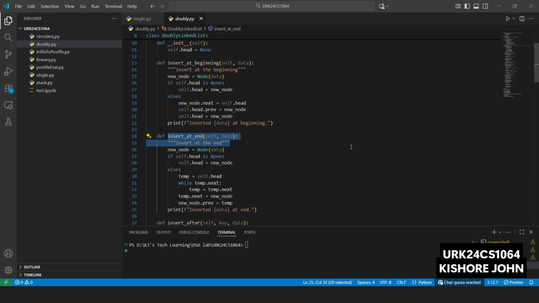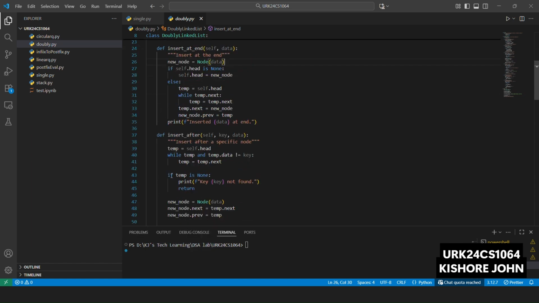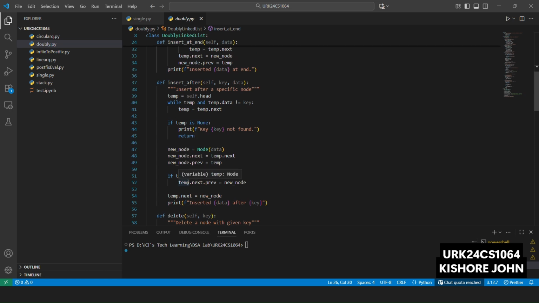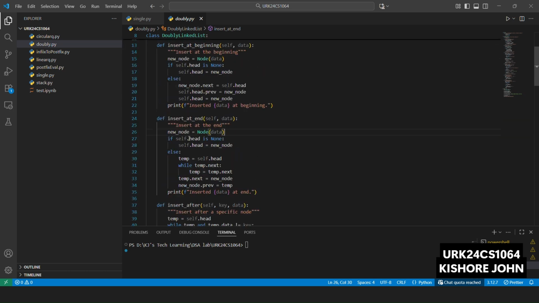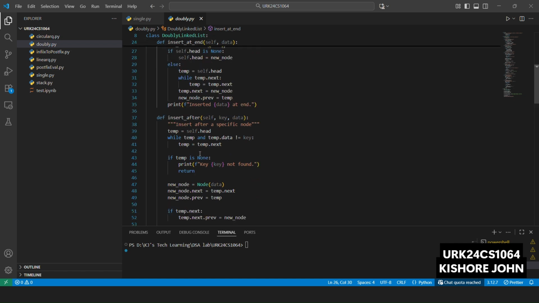Insert at end. This method adds a new node at the end. It traverses the list till the last node, then connects the new node to the end. Insert after. This is similar to the previously discussed operations, but this adds the new node after the given key.